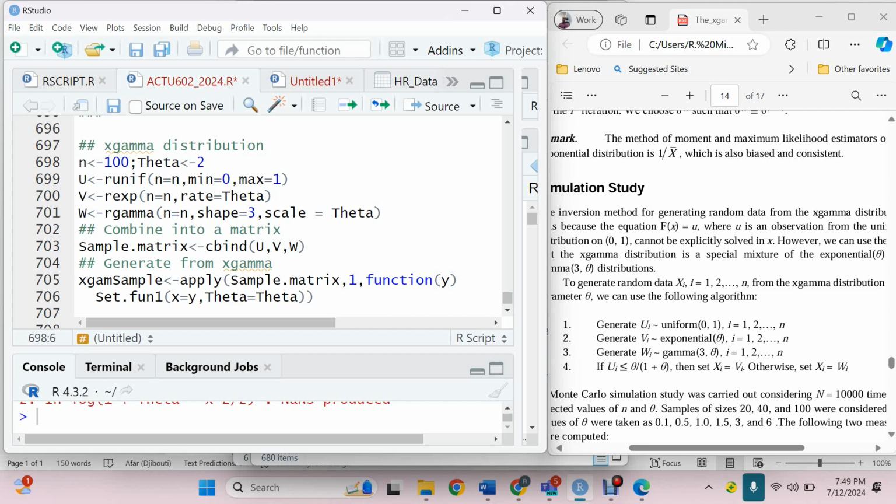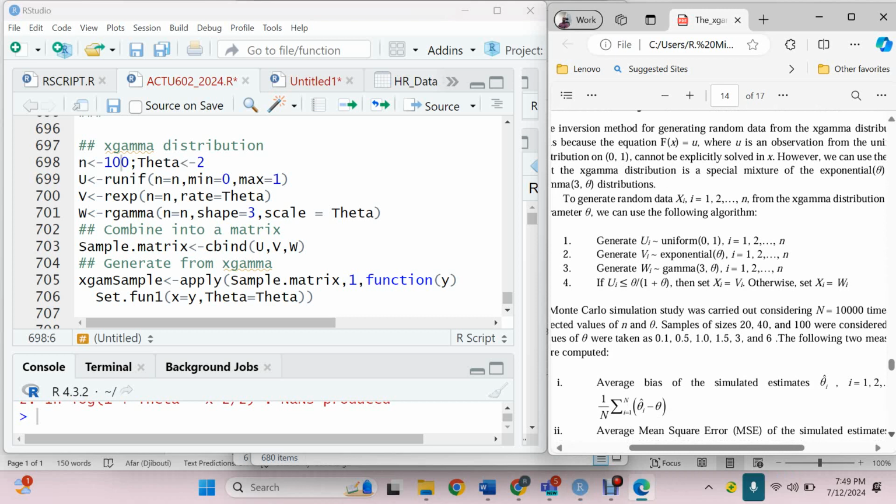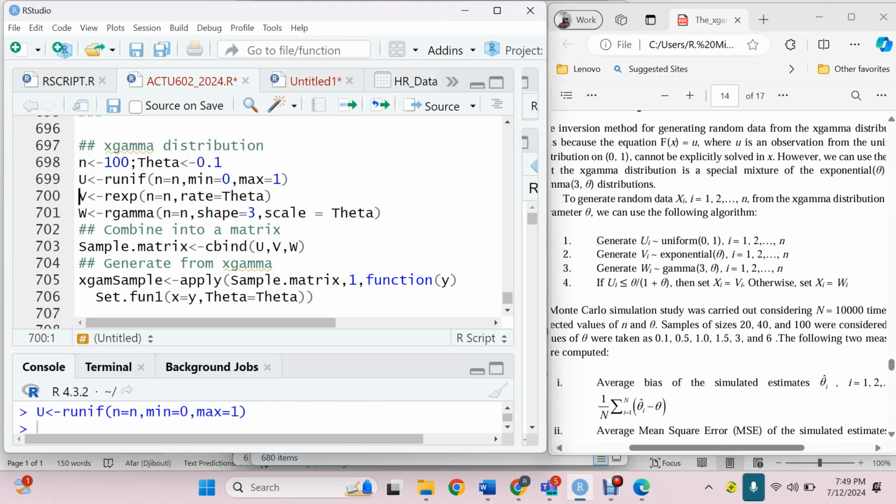So if you go to the paper, you can now check. You see what they were doing. They took theta to be 0.1, 0.5, 1. So we can be doing that. Let me check this. They did not do 2. So 0.1. Let me see what will happen.